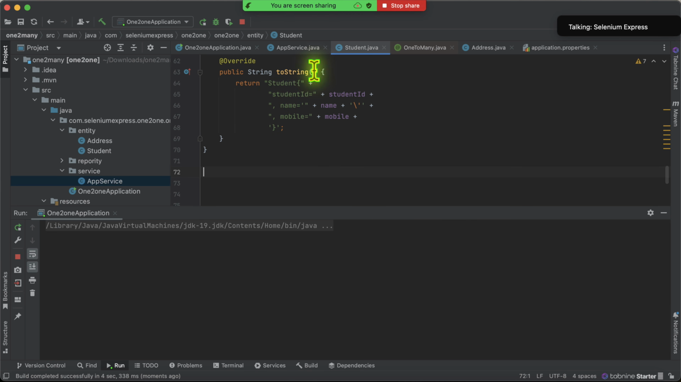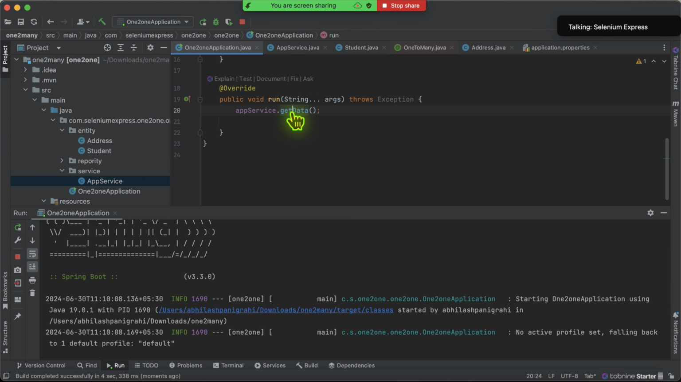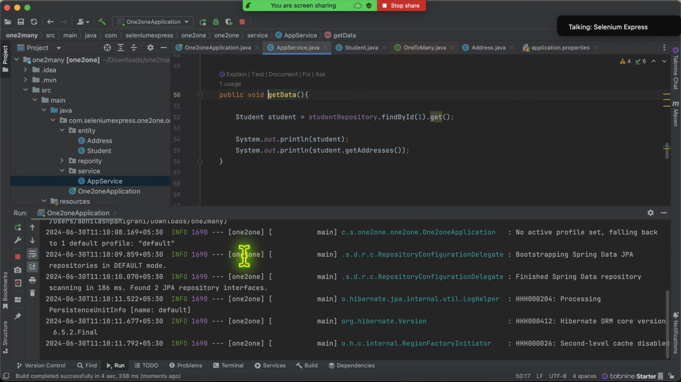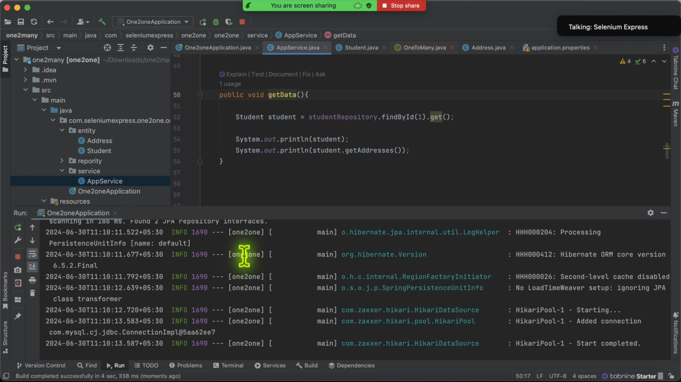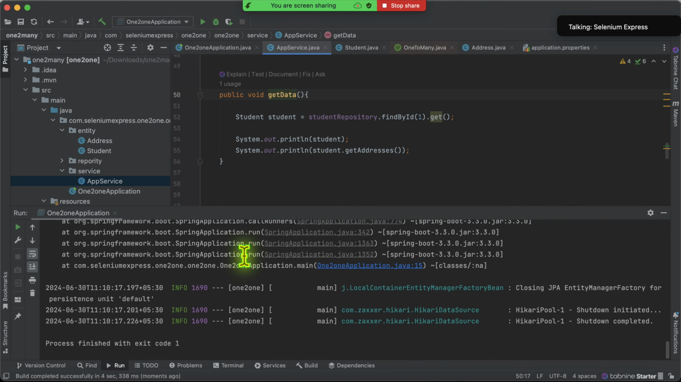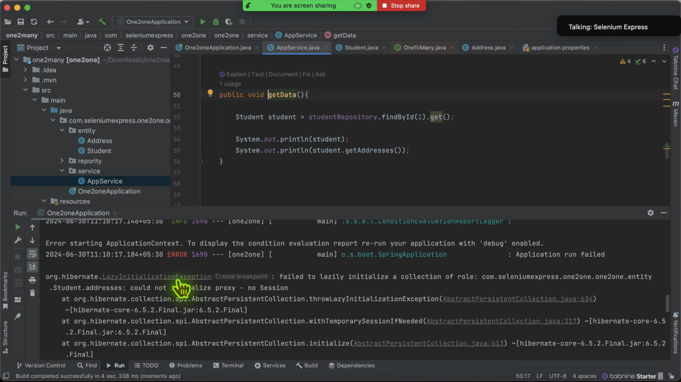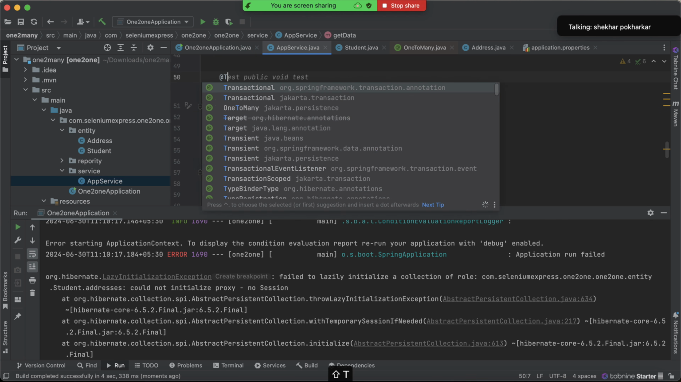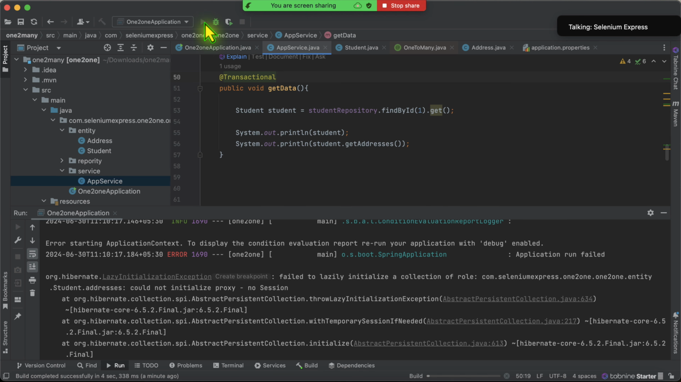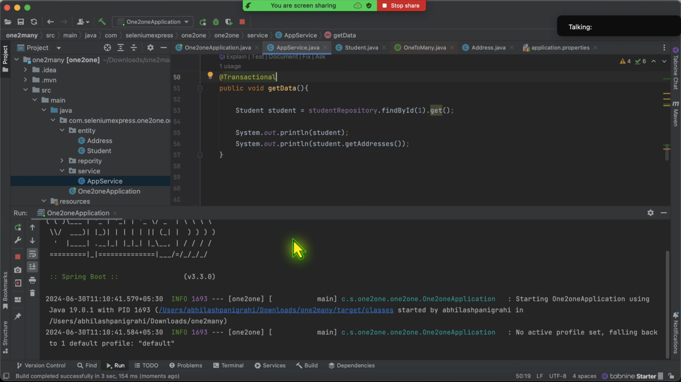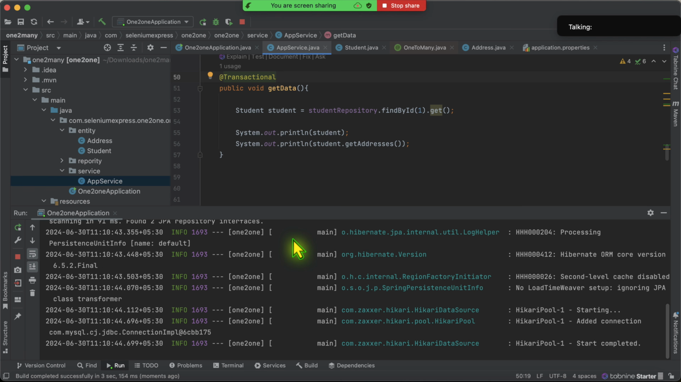Okay, run this. This is the get data method I'm running, guys, by the way. First I'm trying to print the student data. What is happening here? We are having a lazy initialization exception. Why am I having this exception? Anyone? Yes, in that case the session got closed, and then you are trying to access the student. Okay, so the session is closed. Let's just try to run this again.